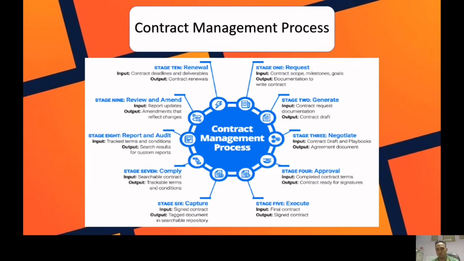Input: contract scope, milestone goals. Output: documentation to write the contract. Next, stage 2, generate. What we will discuss in stage 2 is contract request documentation, and what we get is the contract draft. Stage 3, negotiate. Input: contract draft and playbooks. Output: agreement document. Stage 4, approval. Input: complete contract terms. Output: contract ready for signatures.